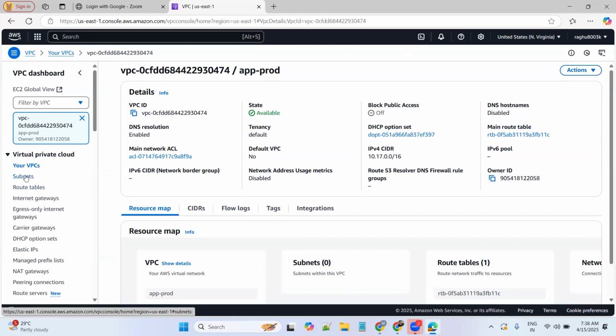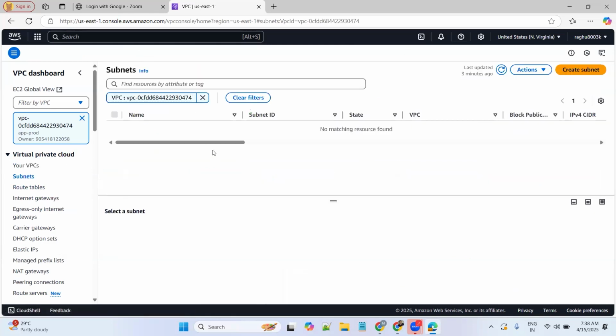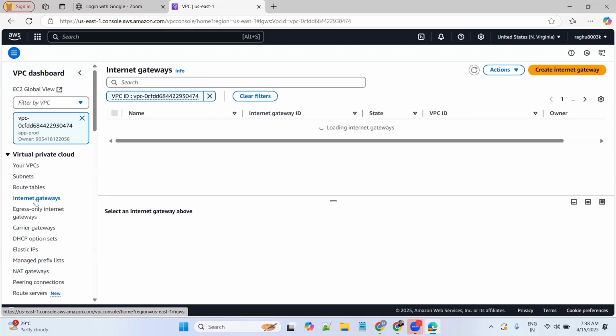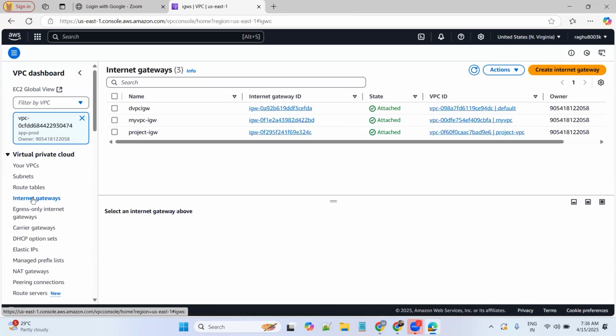When I filter, you can see only our subnets. Do we have any subnets in this VPC as of now? No, we did not create any. Are there any routing tables in this VPC? No. Internet gateway? No. So what is an internet gateway first of all? It allows traffic, incoming and outgoing, everything with the internet. So we need to create an internet gateway for that VPC first.